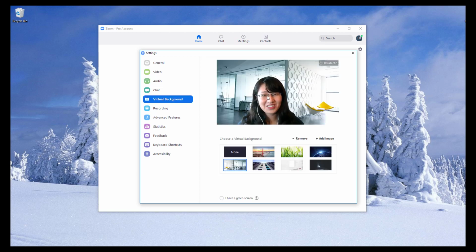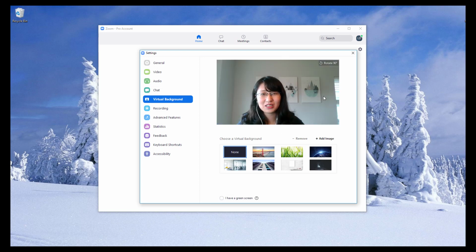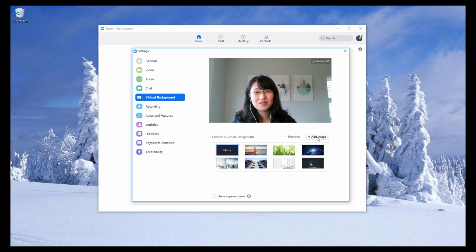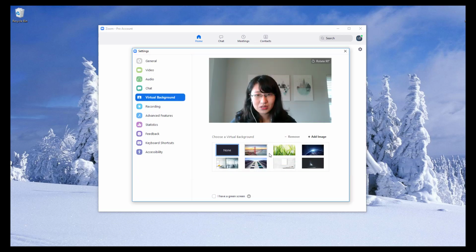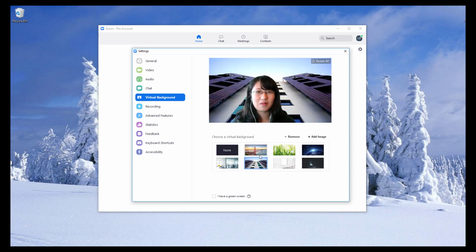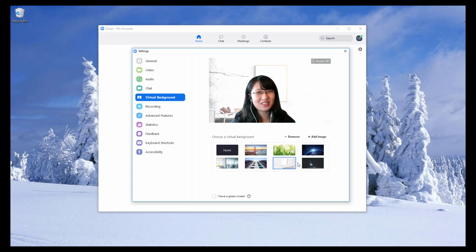So you see that I'm currently using virtual background. If I don't use it, this is my background. If you are connecting from your home where you don't want everyone else to see where you are, you can go ahead and find a background image that you like and then add image here. The first time you use it, you will have to download a package, but it's pretty fast, and then you can just use whatever image that you want.